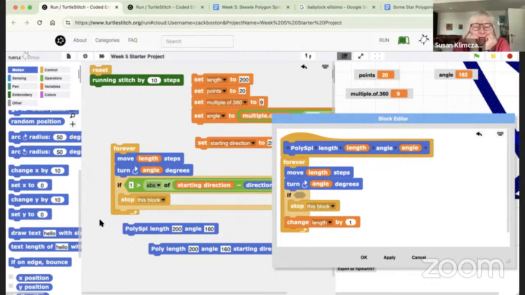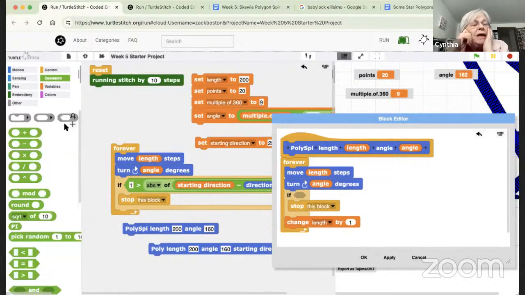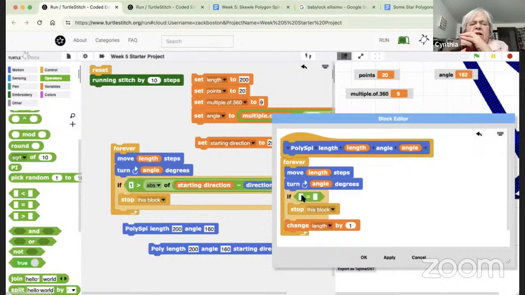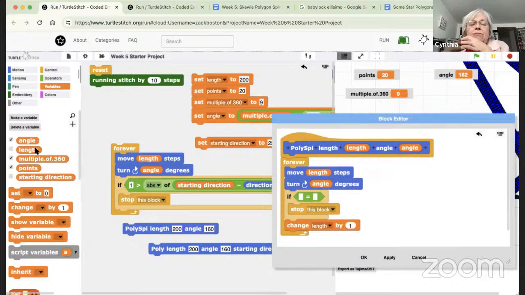So go to operators and pull out greater than, less than, or equal, and pick one of those. Stick it in there and put length on one side. And what's a good number? Okay, or 200. Maybe I shouldn't do 500 for a test.